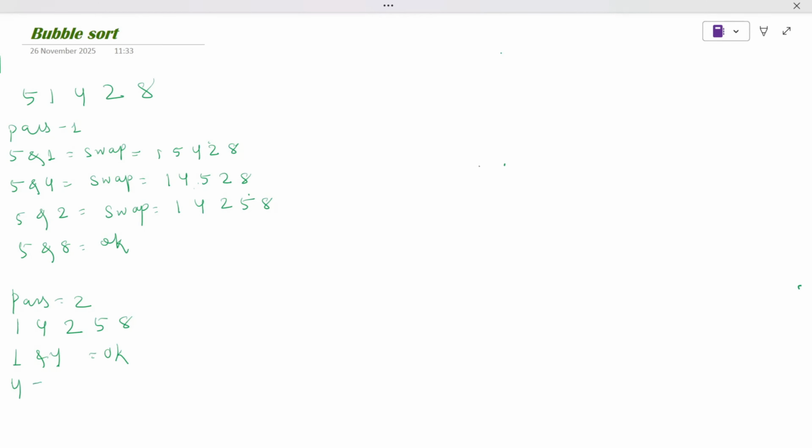So next we will do 4 and 2. Yes, the swap is needed. Then what will happen? 1, 2, 4, 5, 8. Then again, similarly, we will compare 4 and 5, right? 4 and 5 are also already sorted, so we'll mark it. Okay. So this part is already sorted, so we don't have to worry about that one.